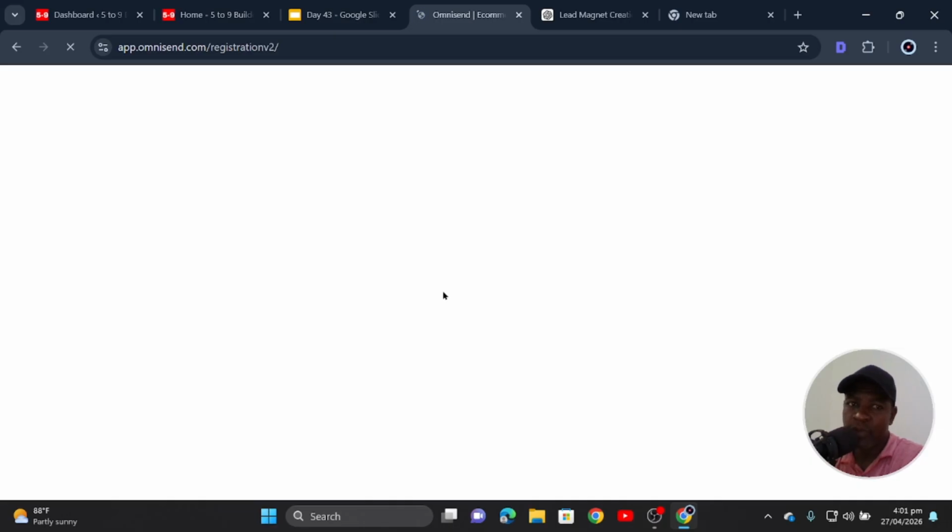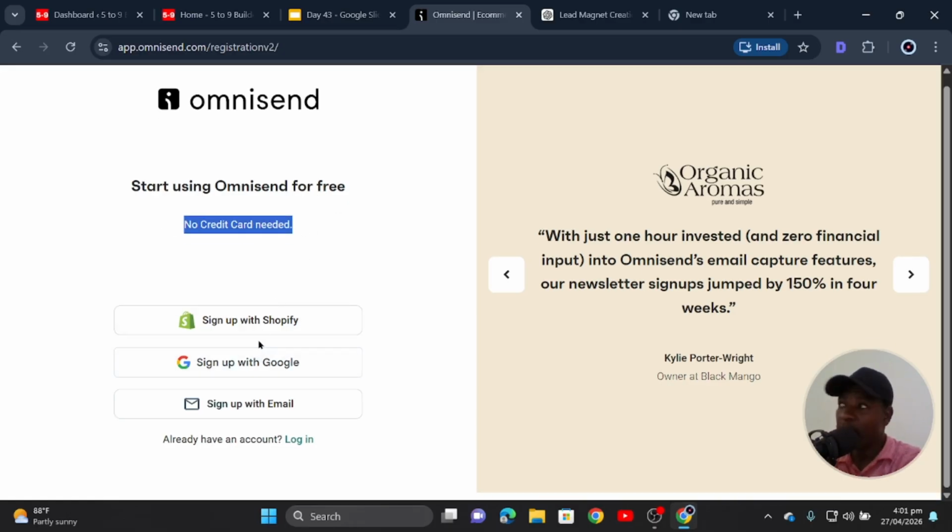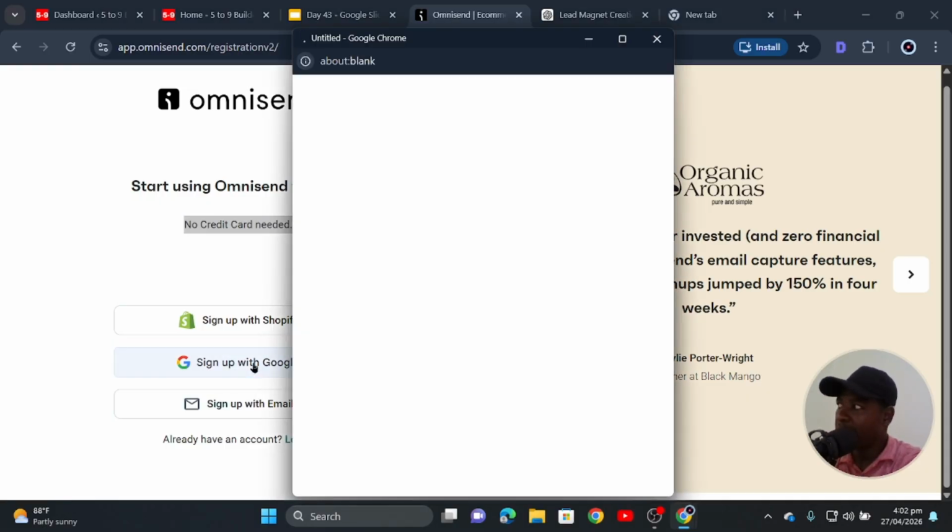now when you come to the registration page, okay, so this is the registration page for Omnisend, and as you can see, there is no need for a credit card to be added over here. So you can either sign up with your Google email or you go with your email. Okay, so let's go with the Google email.